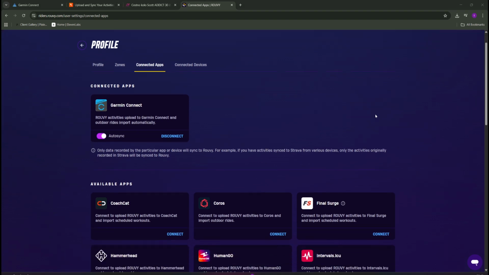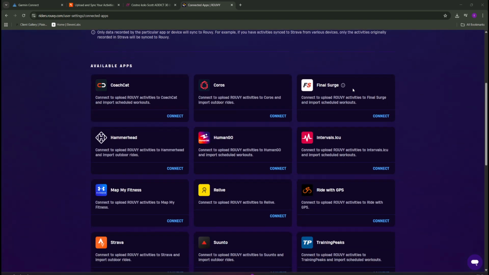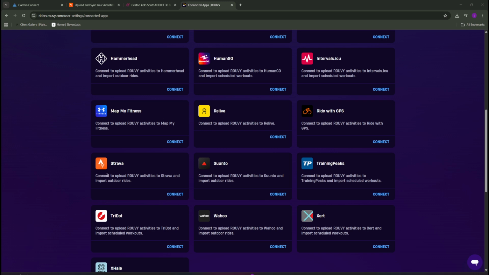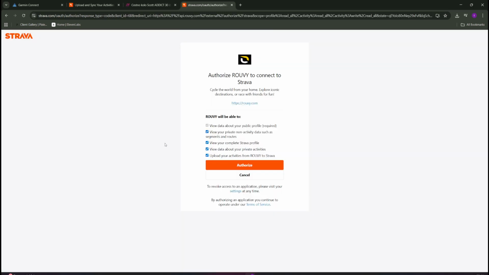And right here you can scroll down a little bit and you will see Strava. So connect to upload ROUVY activities to Strava and import outdoor rides. So if you click here to connect, you will be redirected here.